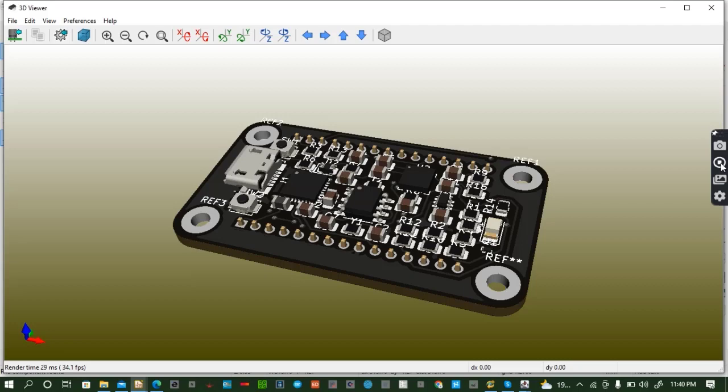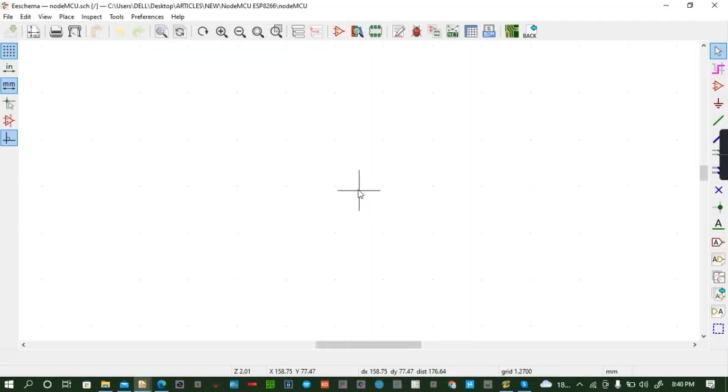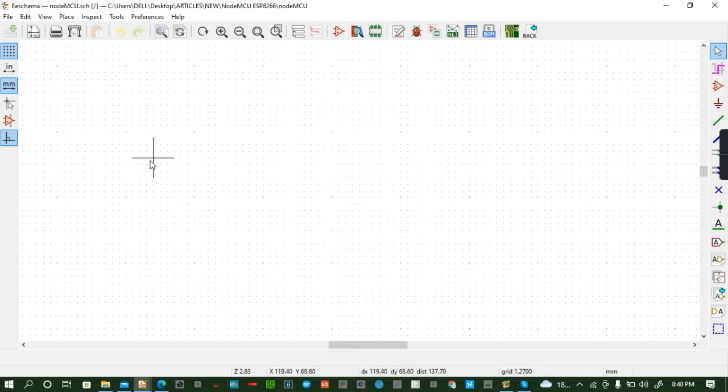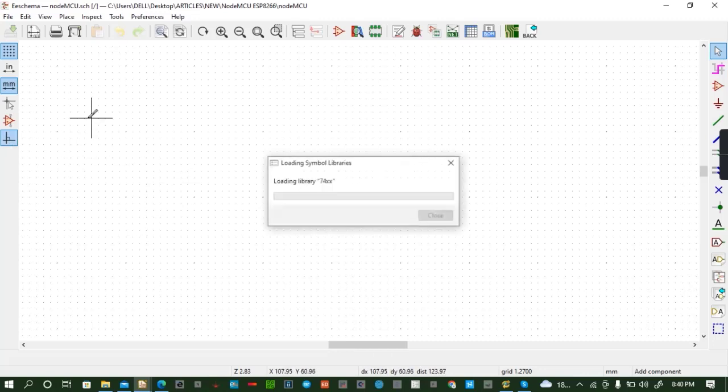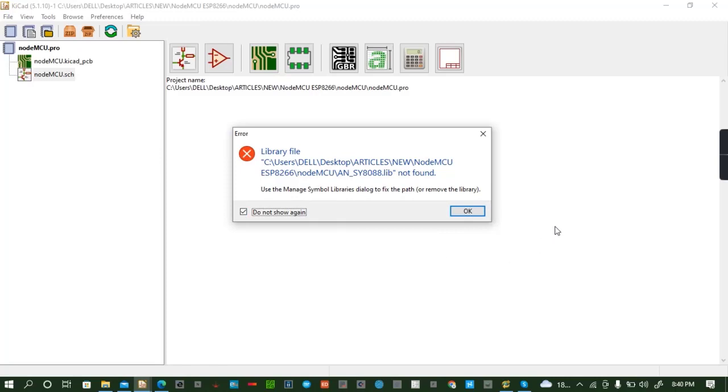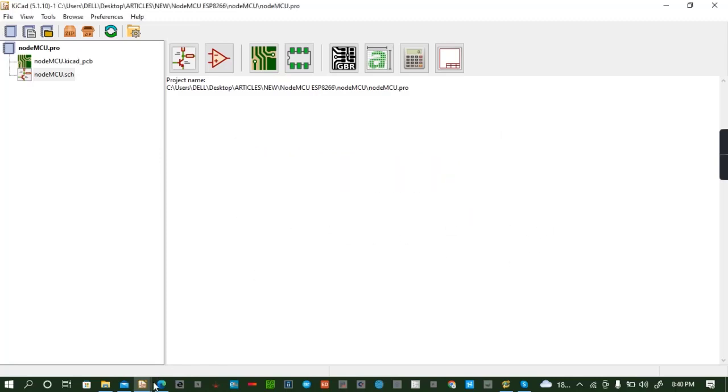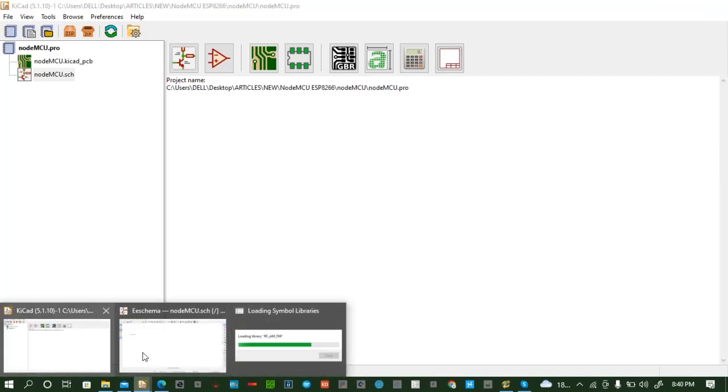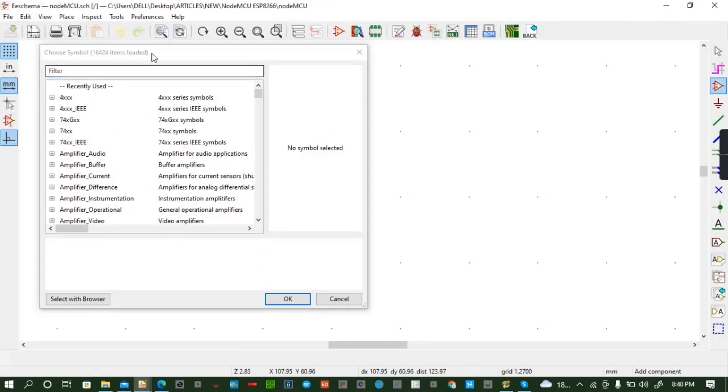This is where we're going to place our schematic, and here we'll begin with our first component. Hit A to place your first component. Okay, do not ask again. Let it load. We want to start by creating our first components in the schematic here, and we're going to do it in the best way possible.